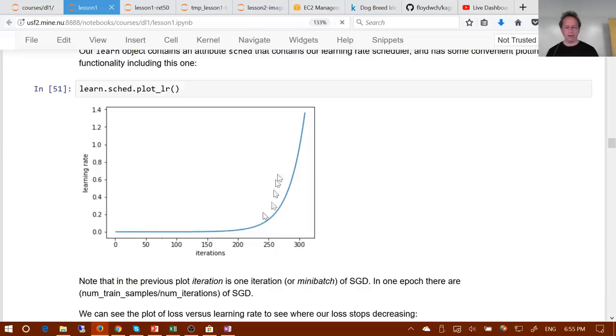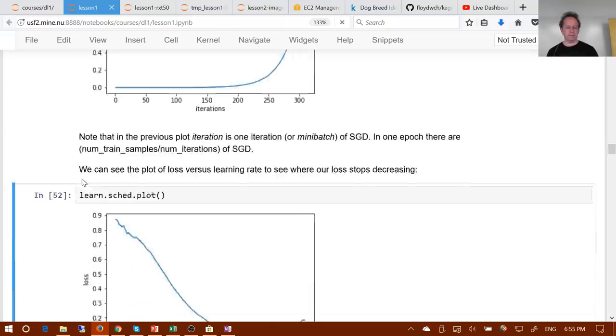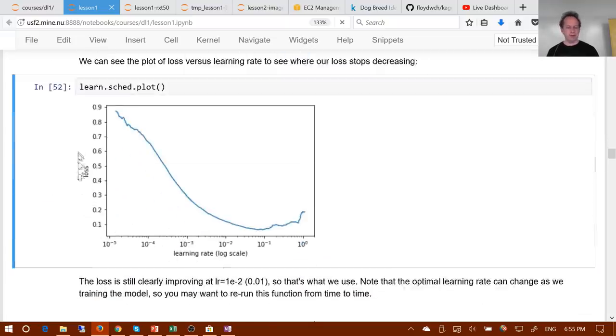So here is the actual learning rate increasing every single time we look at a new mini-batch, right? So mini-batch or iteration versus learning rate. And then here is learning rate versus loss. So here's that point at the bottom where it was now already too high. Okay, and so here's the point where we go back a little bit and it's still decreasing nice and quickly.